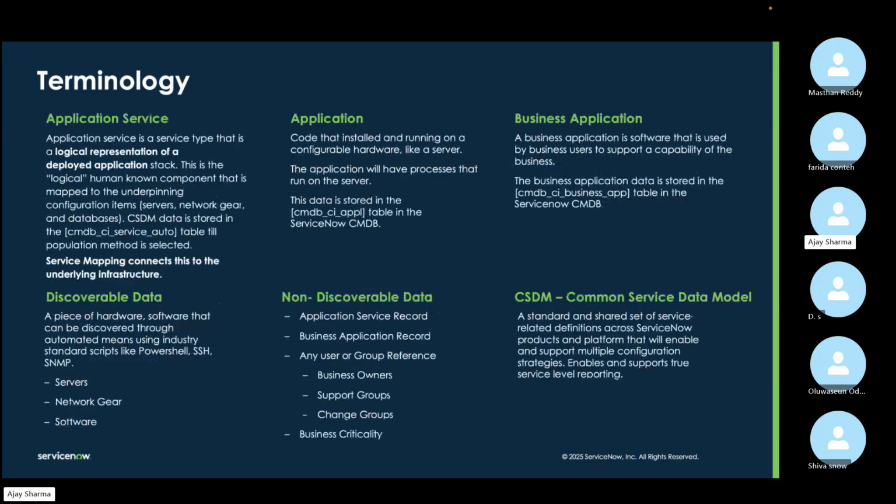If I go to the next slides, these are a couple of terminologies again: application services, business applications, discoverable data, non-discoverable data, and CSDM, the Common Service Data Model. So an application service is a service whose type is a logical representation of deployed application stacks.